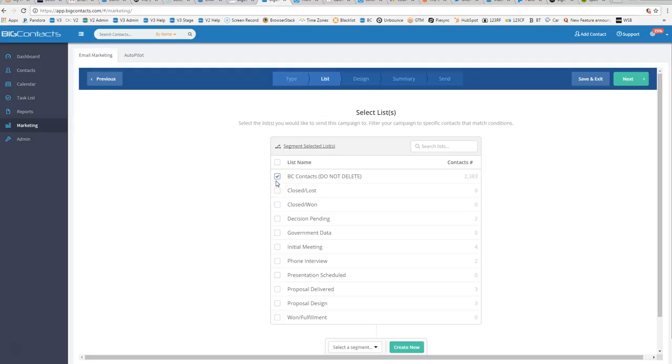And so in this case, we're simply going to choose the entire list. We could choose to segment the list and only send, for example, to prospects in a certain state or someone that we have tagged to a certain value. There are a number of ways that you can filter that, again, based on those fields that are synchronizing with the marketing module. But we're going to send out a general winter promotion to our entire contact list.